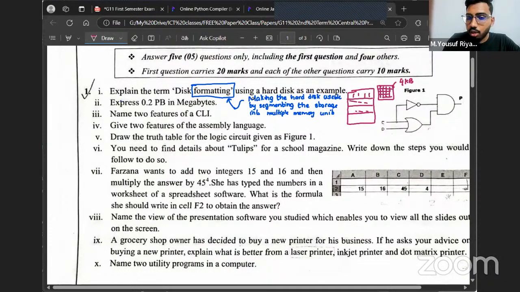But normally, when formatting, it will segment the whole space into these multiple memory units. You can't physically see these partitions or small blocks of data. But behind the scenes, there are these small memory units to store your data in a more organized manner. Got it?